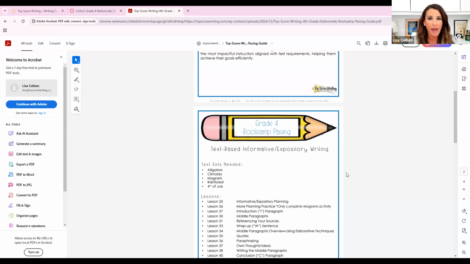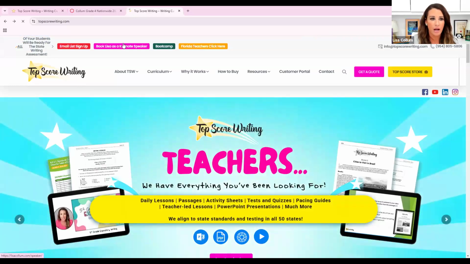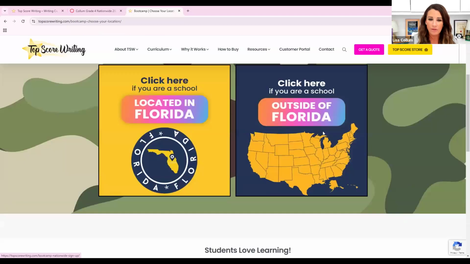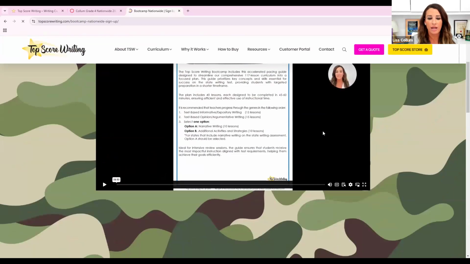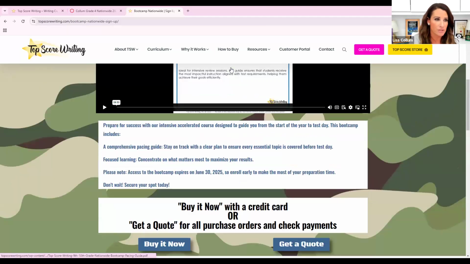Now, if you have our curriculum but want to use the Bootcamp pacing guides, again, these are the pacing guides. Just to show you, you will simply go to our website, which is topscorewriting.com. You'll click on Bootcamp, click on either Florida or outside of Florida, and then you scroll down and you will see all of the pacing guides there, free for you to download and use.